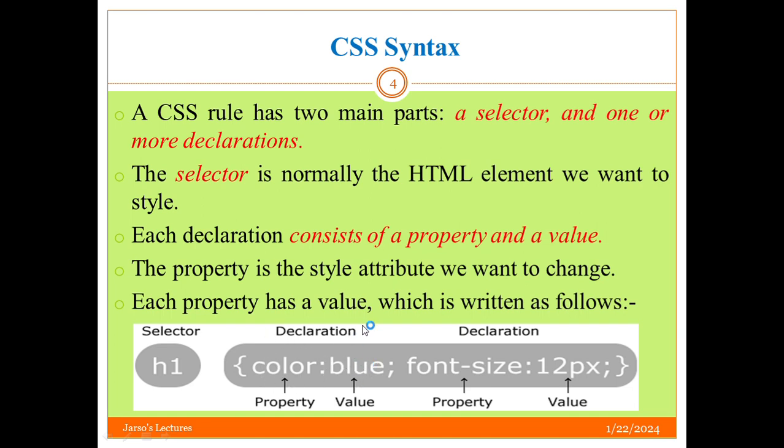We can use green, yellow, or red here. Value means, look, each property has a value, to which we are going to change that property. For example, font size, here 12 is the value. This is what the syntax of CSS looks like.